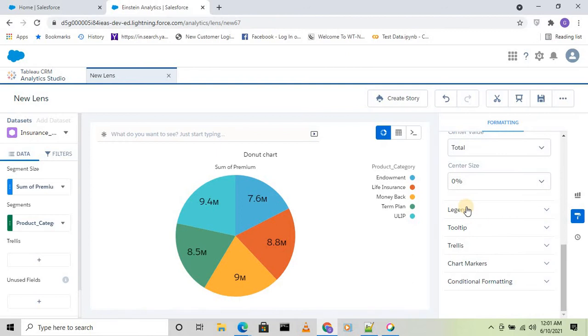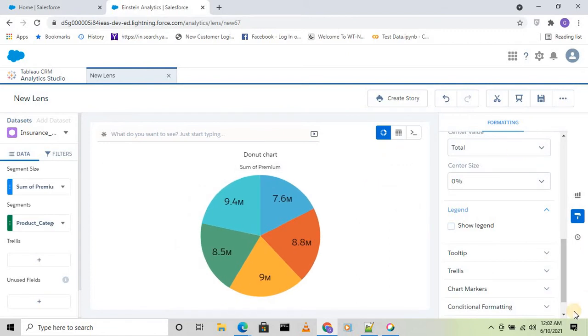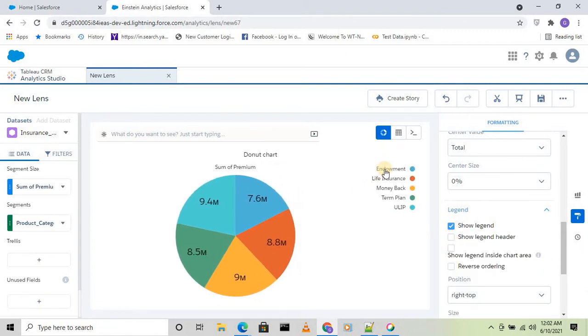Okay, then next thing is legends. The moment I select legends here, we have two things. Legend header: the header is this one, product category, and legends are these values. Whatever we are seeing here, these are different legends. If I don't want to show this product category header, I'll just click on this one, and you see this is gone. Then show legend. If I don't want this one also, if I click on this one, then this legend is gone. But for us, let's skip that.